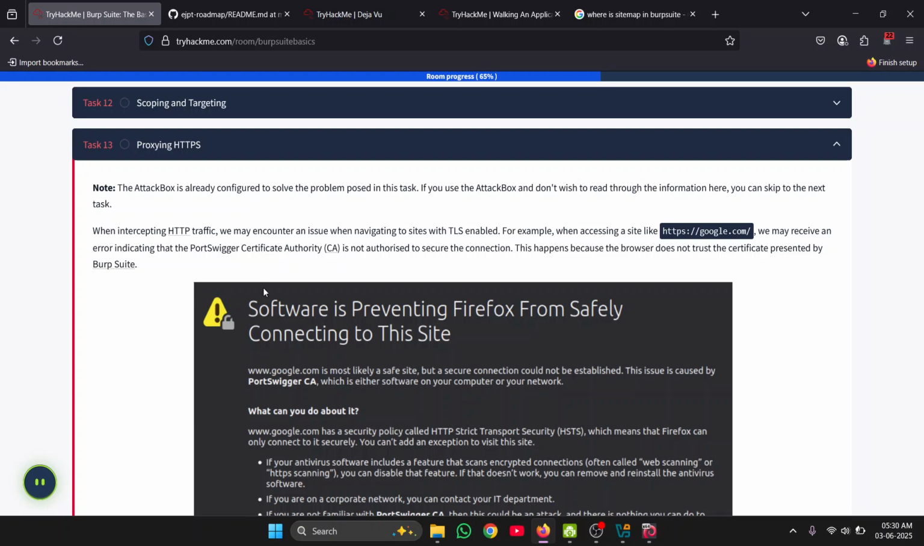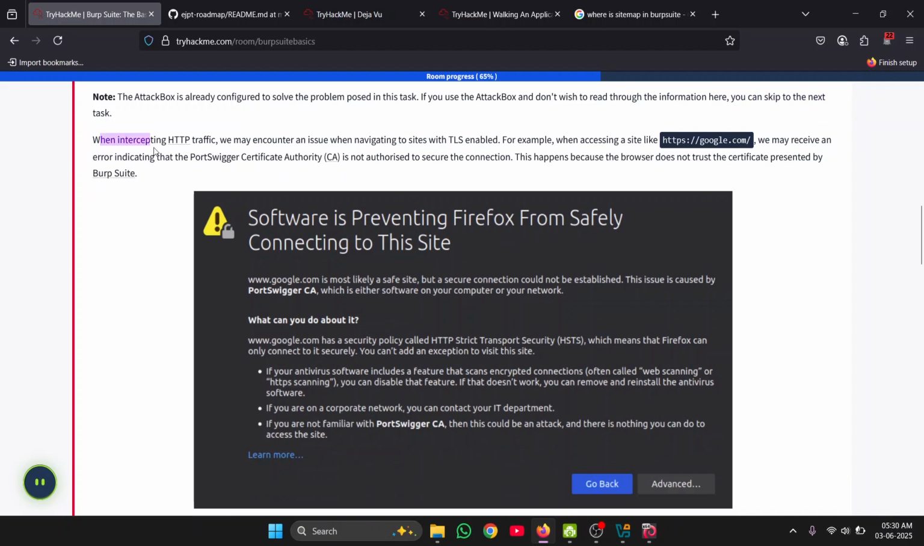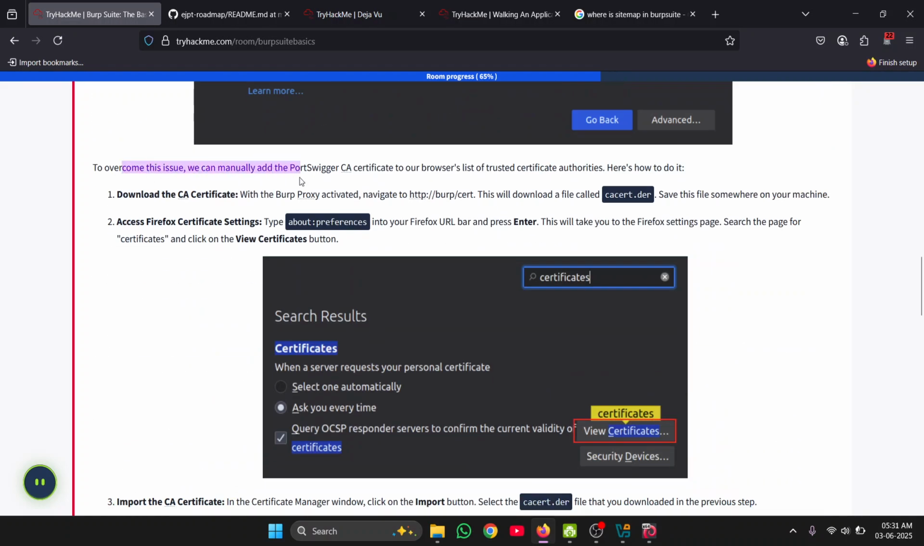Proxying HTTPS. The attack box is already configured to solve the problem posed in the task. If you use the attack box and don't wish to read the information here, you can skip. When intercepting HTTP traffic, you may encounter an issue when navigating to sites with TLS enabled. For example, when accessing a site like google.com, you may receive an error indicating the certification authority is not authorized to secure the connection. This happens because the browser does not trust the certificate presented by Burp Suite. To overcome this, we can manually add the Portswigger certificate to our trusted list. To download the Burp Suite proxy certificate, navigate to HTTP.